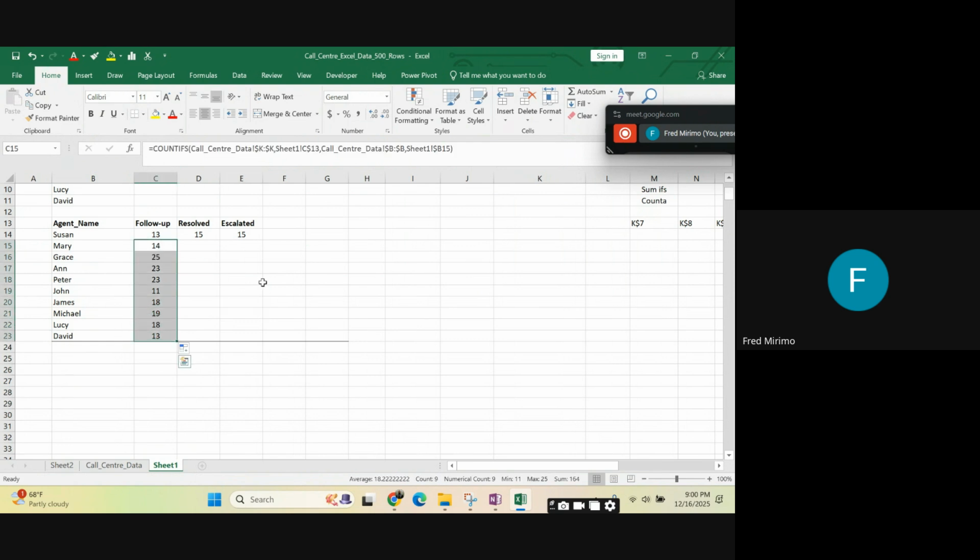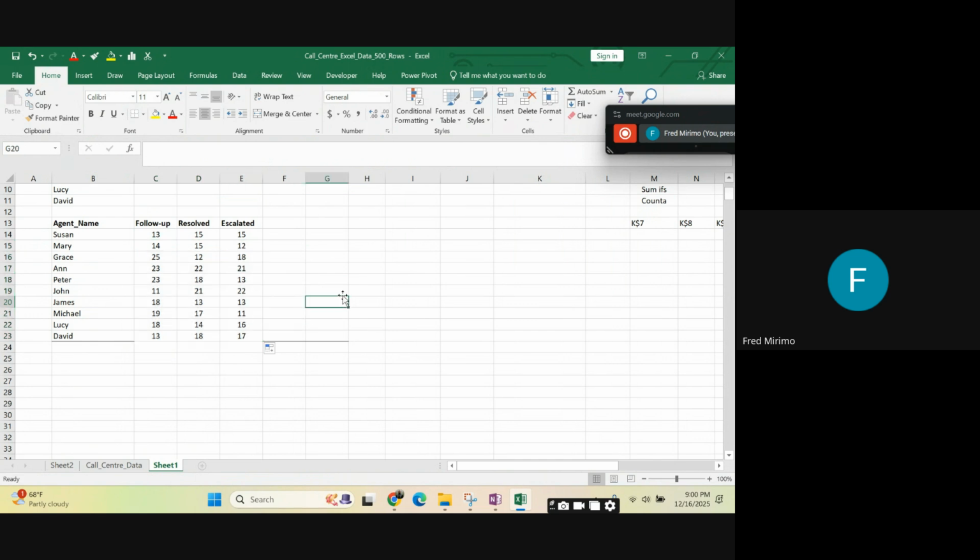So I've dragged, and for each agent you can see the number of follow-up calls made at the moment. Also for the resolved calls and escalated calls, we can simply drag this so that we have this one filled out for all of these agents. So in total here, this should sum to 177, as what we had seen the other time.